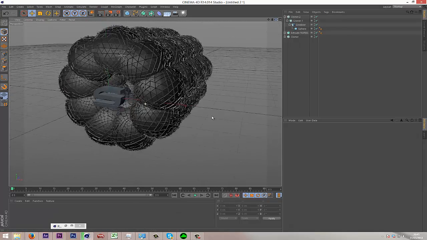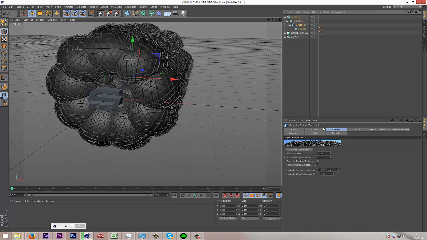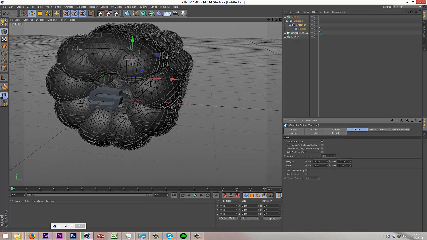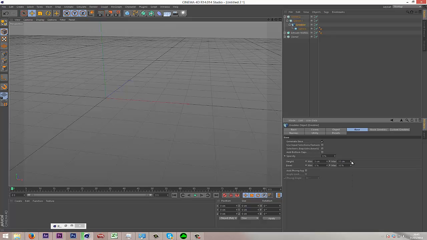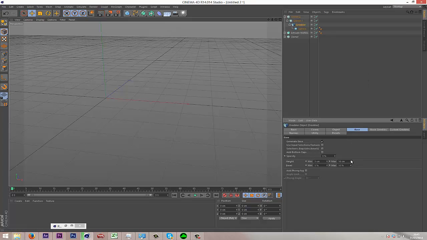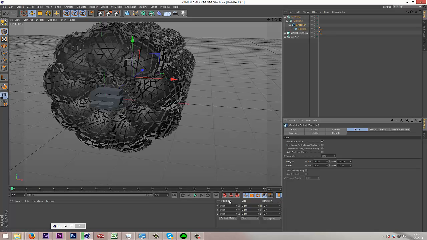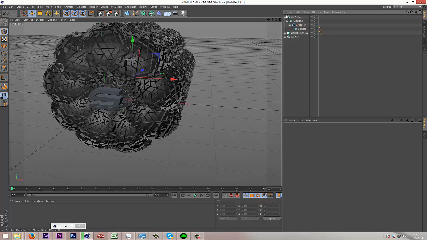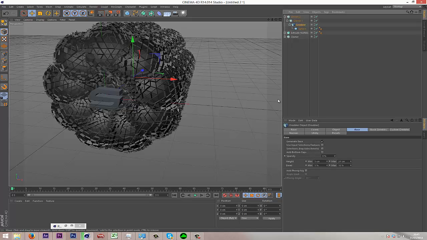So as you can see, I've got the Greebler on here, and I'm going to go into my Greebler and change some of the settings in the base. So just obviously experiment with some of the parameters in here until you get something that you like. So yeah, that looks pretty good. Don't really need to do much to make this look really awesome. Just going to do a quick render preview.